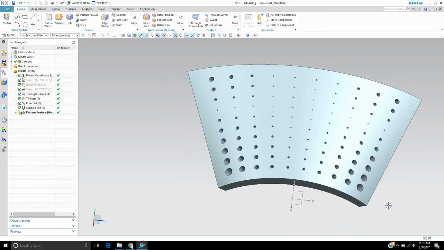Again, this is Landon Ritchie from Design Visionaries, and this was how to make a hole pattern on a curved face with spreadsheet control.